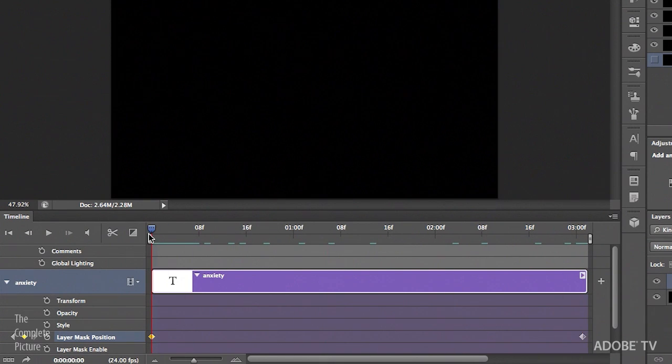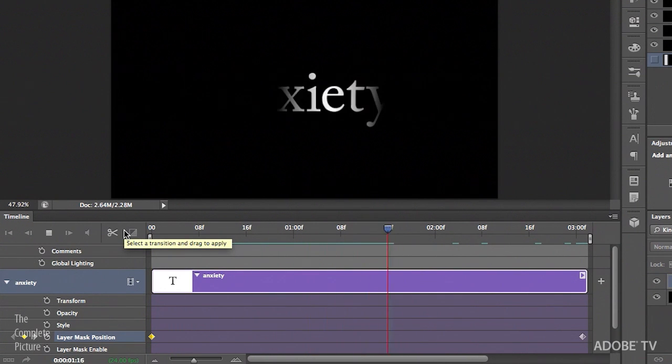Go to the beginning of the timeline and the beginning of our word and tap the space bar, and now we can see that we've created a mask that goes to infinity and just slowly reveals the word.